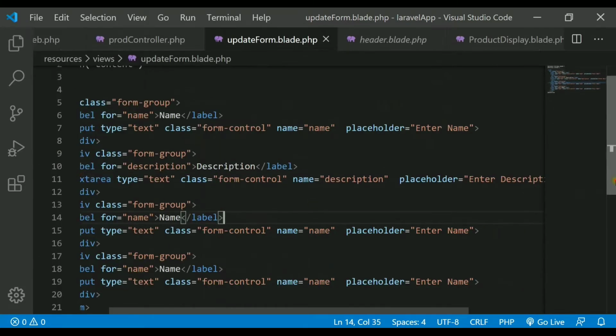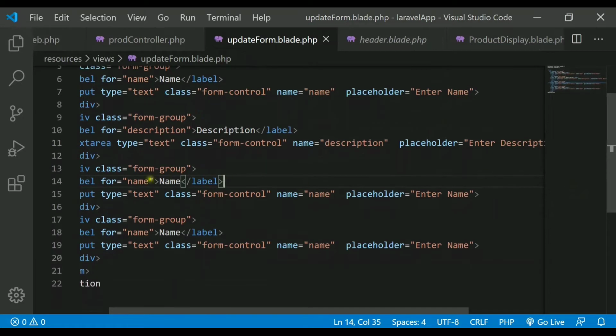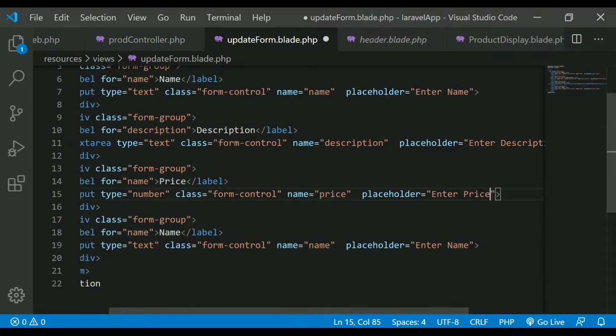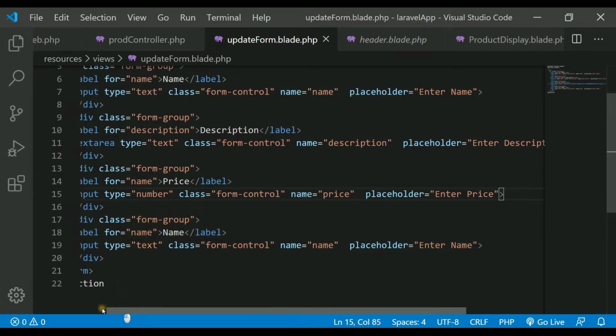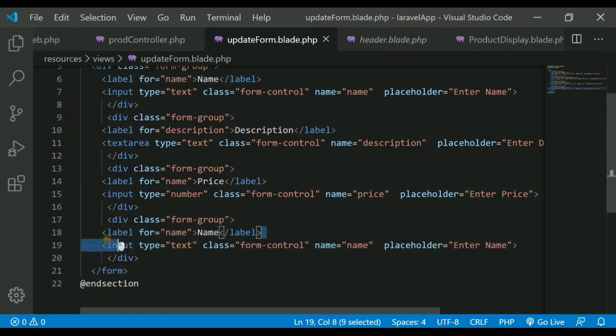Okay, now the screen is big, much visible. Now here I will be writing the price, because the last column is for the price. And let's write the type as number, because I don't want user to enter the text inside it. And the name will also be price, and in the placeholder let's change it, price. After that, now we will be creating the button, so I don't need a label for it.